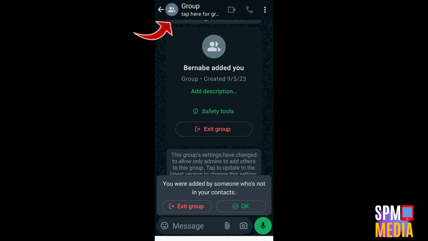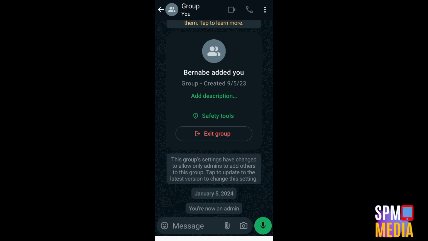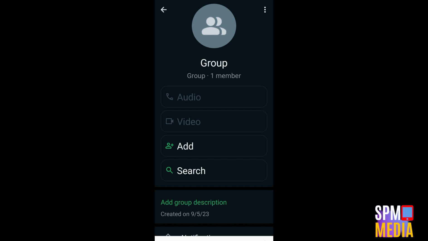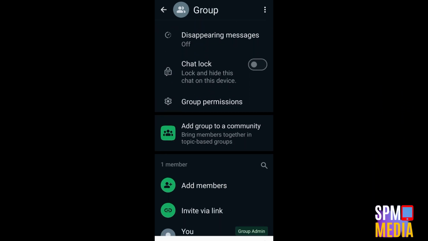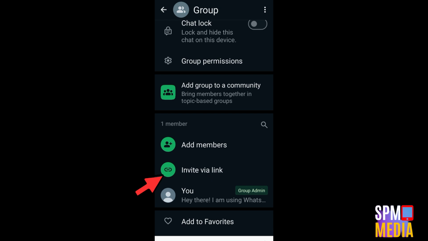As you can see, there is this two-person icon right here, and then the group's name. So all you have to do is to click that one. Once you tap the name of the group, what you're going to do is you just have to simply scroll down till you see that invite link. Okay, so invite via link to be exact.